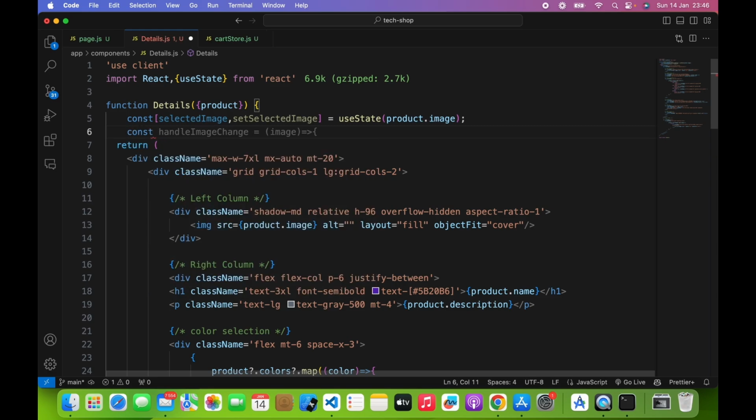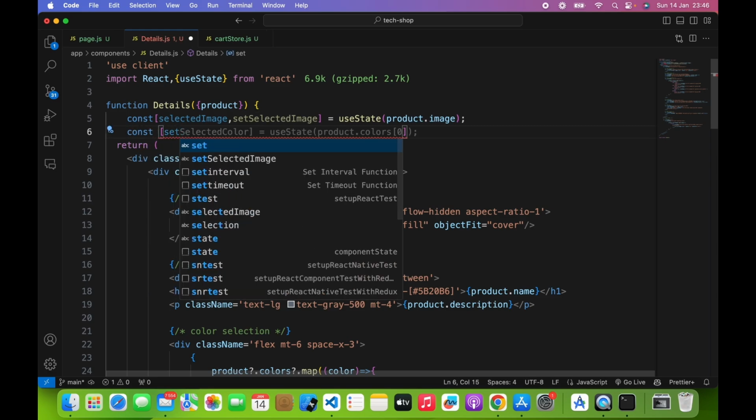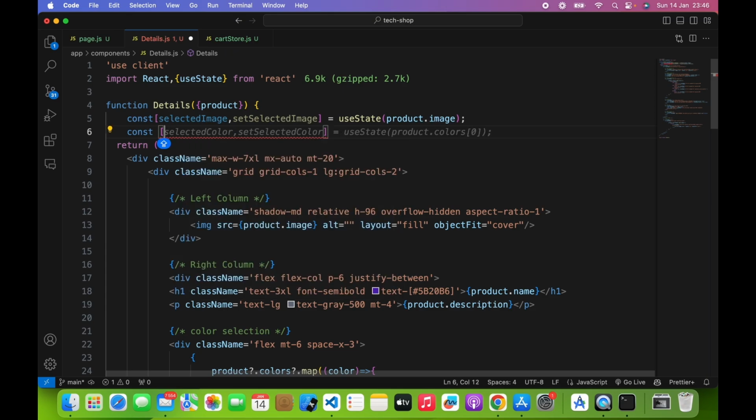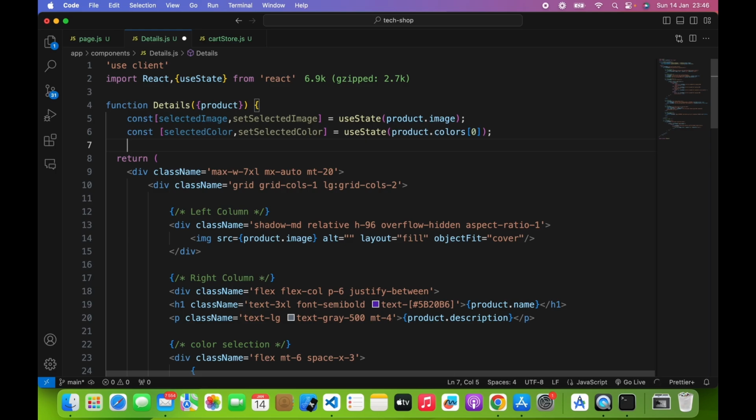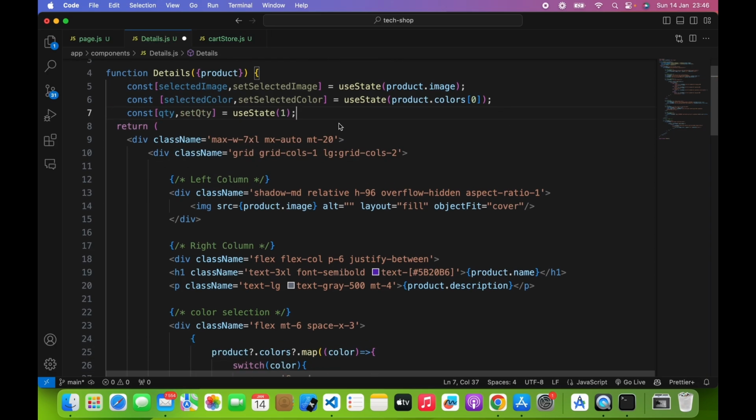Then const set selected color. Yeah, it's very smart. Then const qty, set qty as 1. Okay, this is good for now.